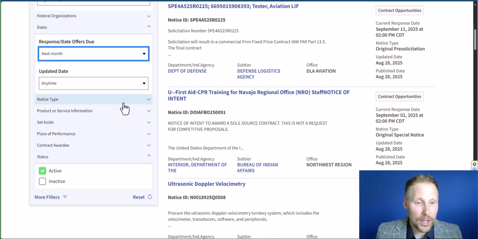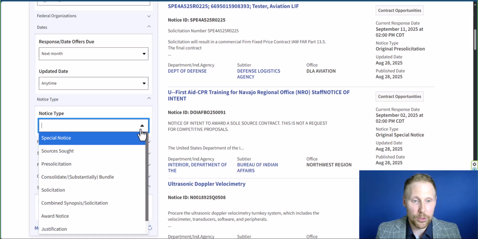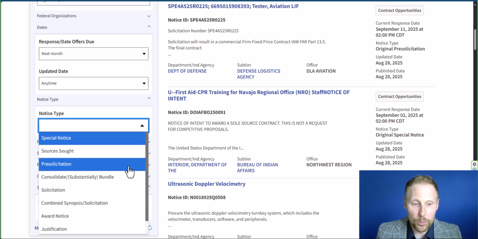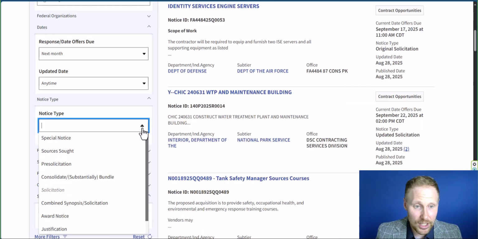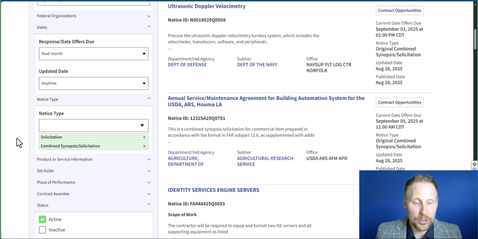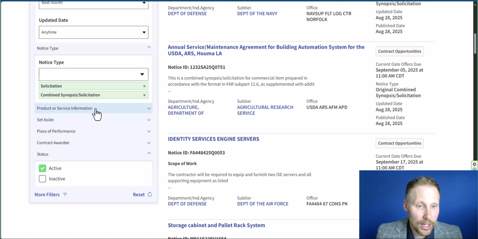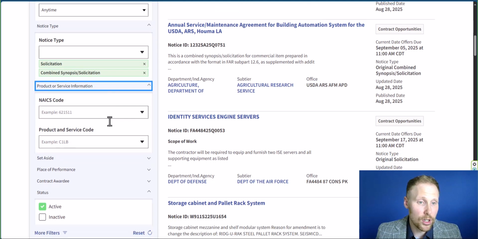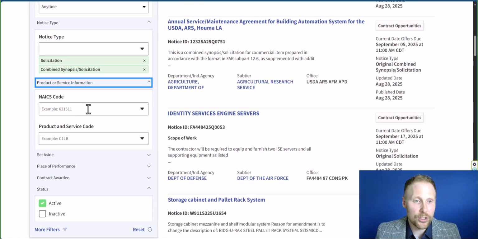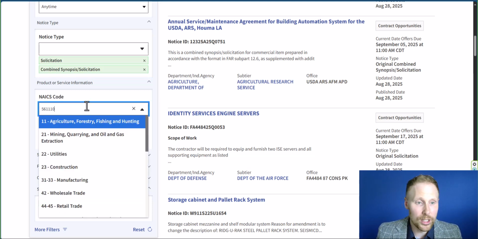For notice type, if we're looking for live bids, which for this particular search we will be, we're going to select solicitation and combined synopsis solicitation, and you can see that those have been added as boxes down below notice type. Okay, so we have next month, we have notice type, and then we are going to go down to the product or service information where we are going to, for now, focus on the NAICS code box. For the first industry, we're just going to type in 561110.